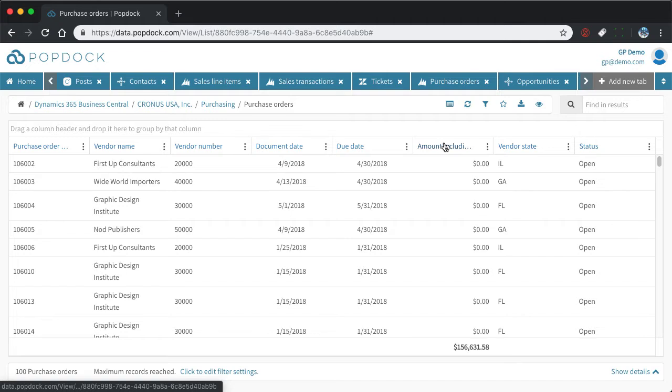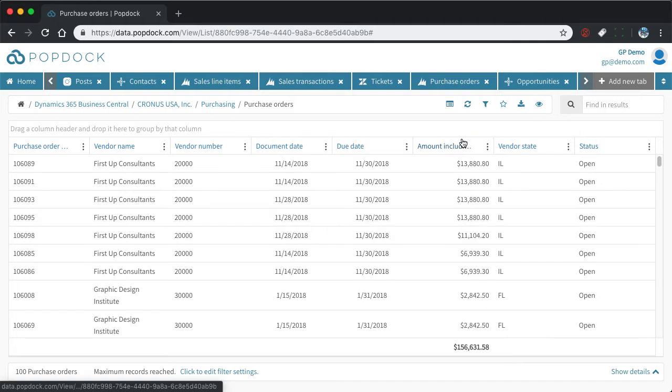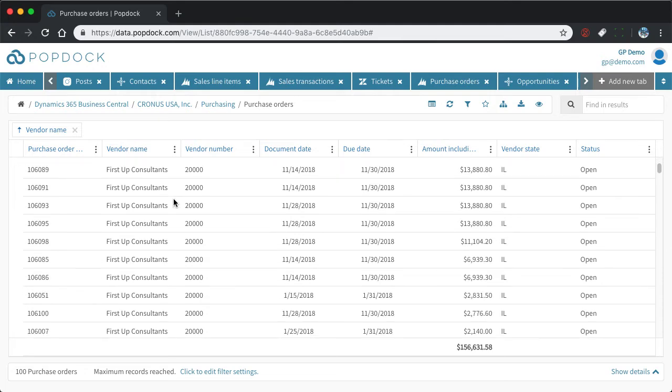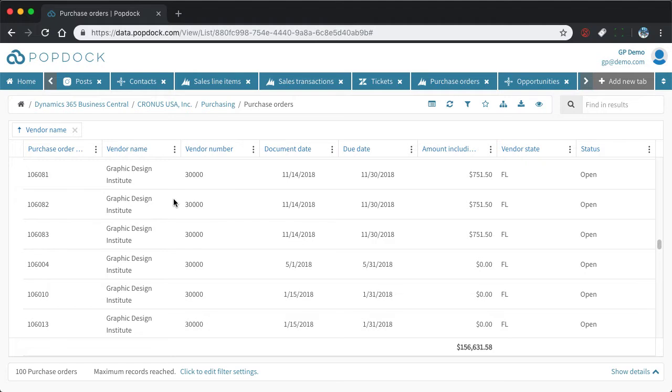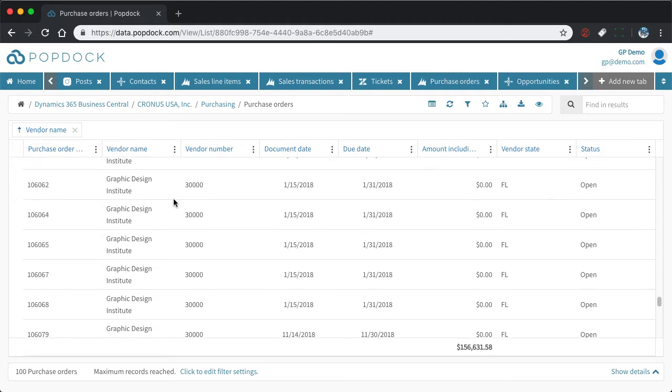We can, of course, sort the columns, so we can go highest value. We can also organize by, let's do it by vendor name. So we can simply drag up here, and that's going to sort these by the vendor name. So we can really get a broad view of where we're at for the day.